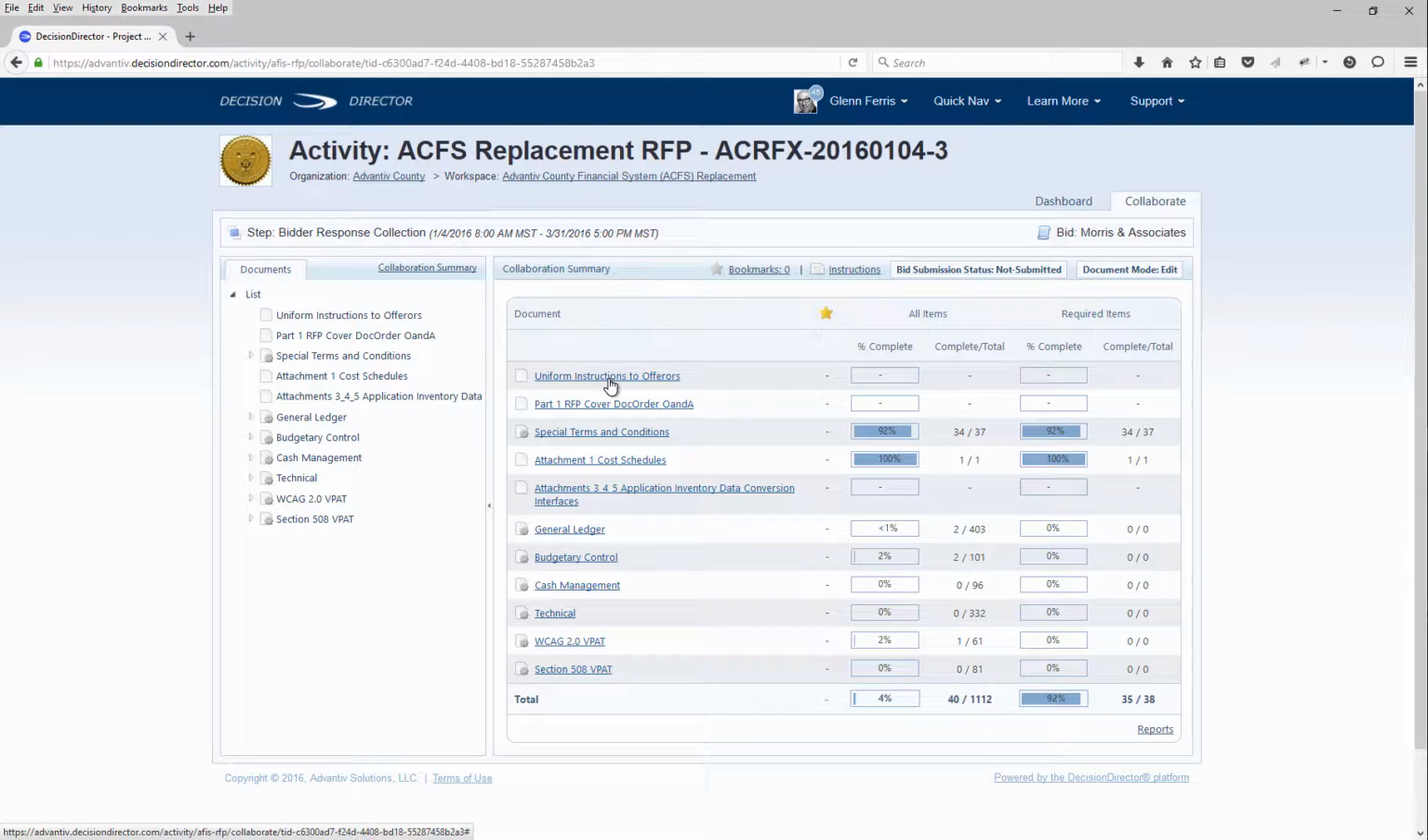As you can see, there are instructions to offerers, there's a cover letter, as well as documentation order and offer and agreement terms, special terms and conditions, cost schedules, sections of detailed requirements, and in this case, accessibility forms for vendor self-reporting of accessibility. There can be many other types of documents included in the RFP.